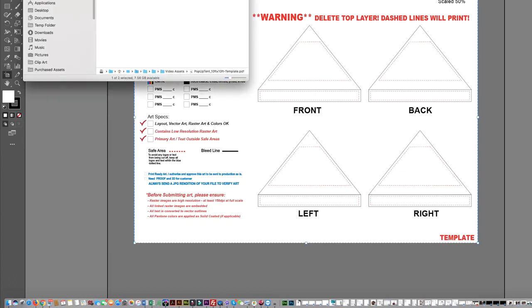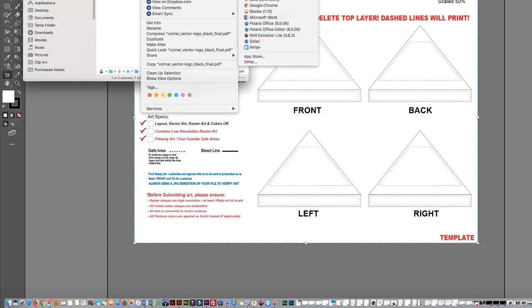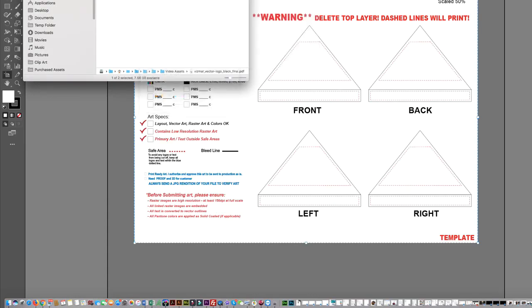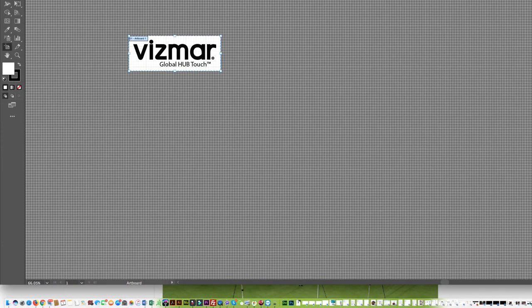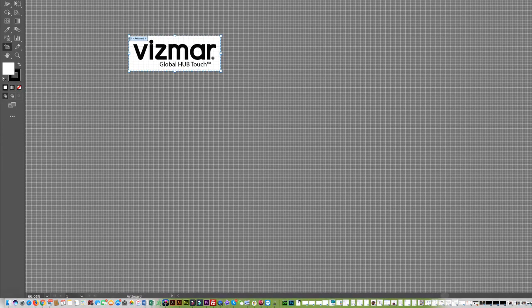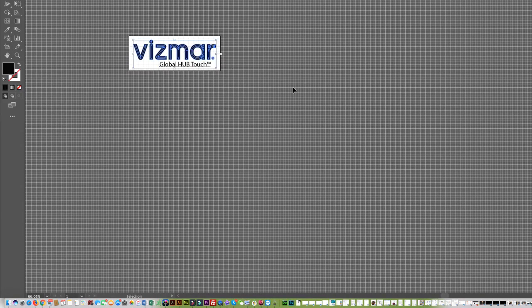And personally, I prefer to use vector, if at all possible, because I can have a transparent background and I'm not going to have resolution problems anytime down the road. So here's my vector logo.